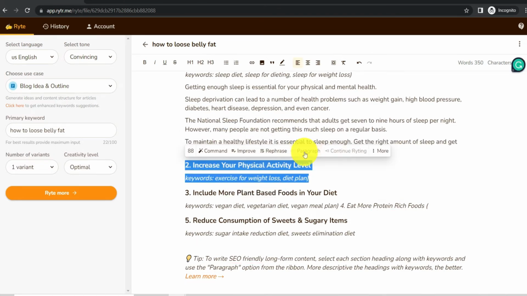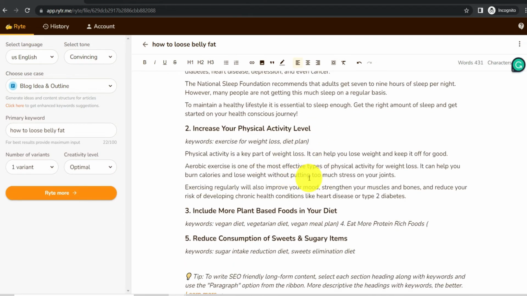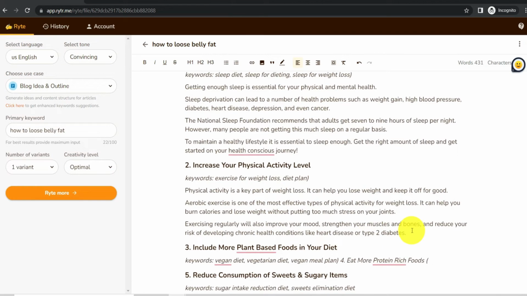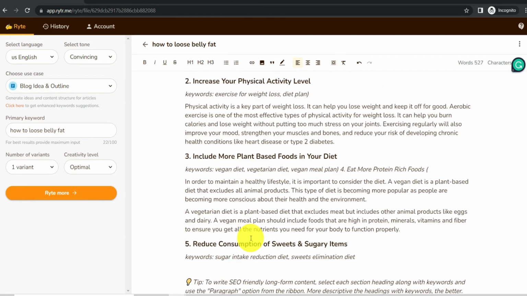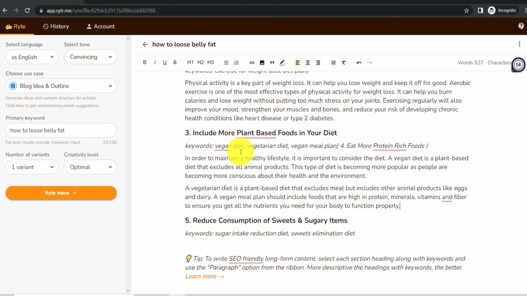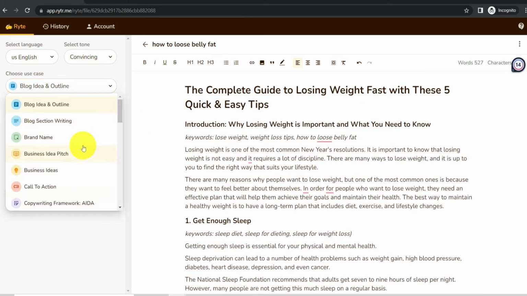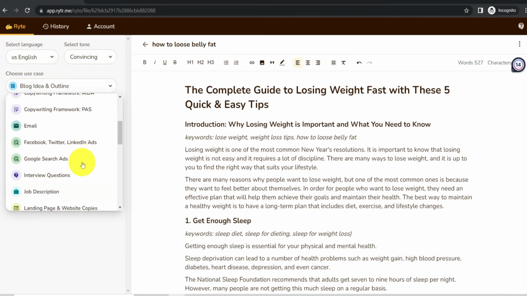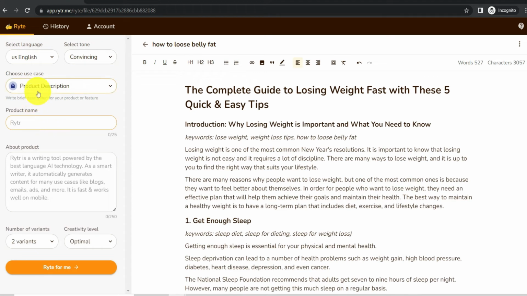So again, for the second point, as you can see, the AI has automatically created content for us. So again, for the third point also, I have added the paragraph here. So similarly, whether it's a 2000 words content or 10,000 words content, you can do it using Rytr. So also we have the product description, so you can write using Rytr. There are multiple options.